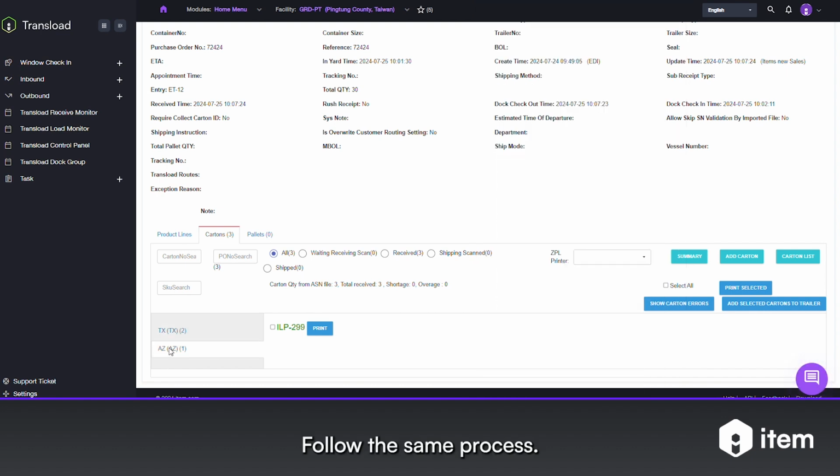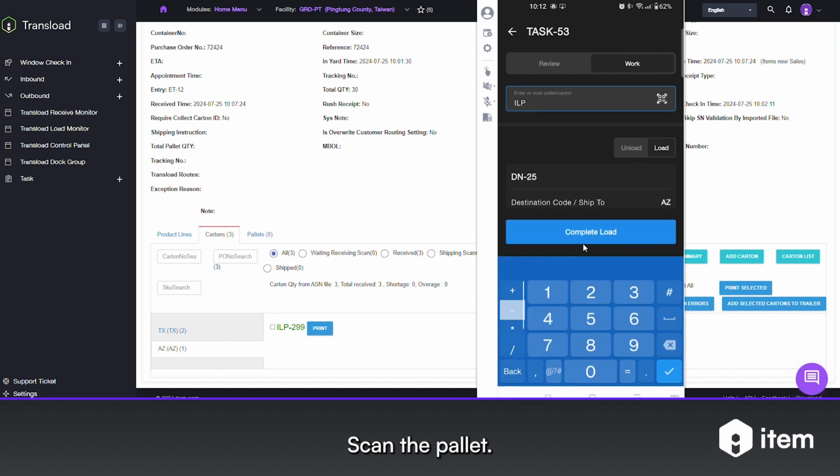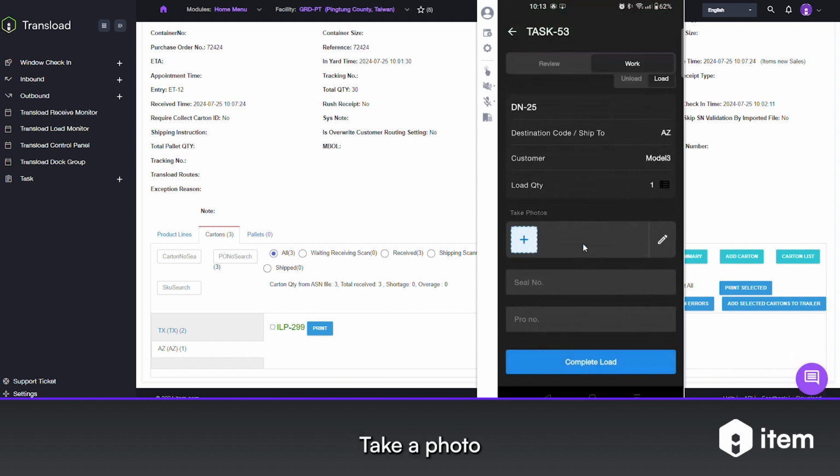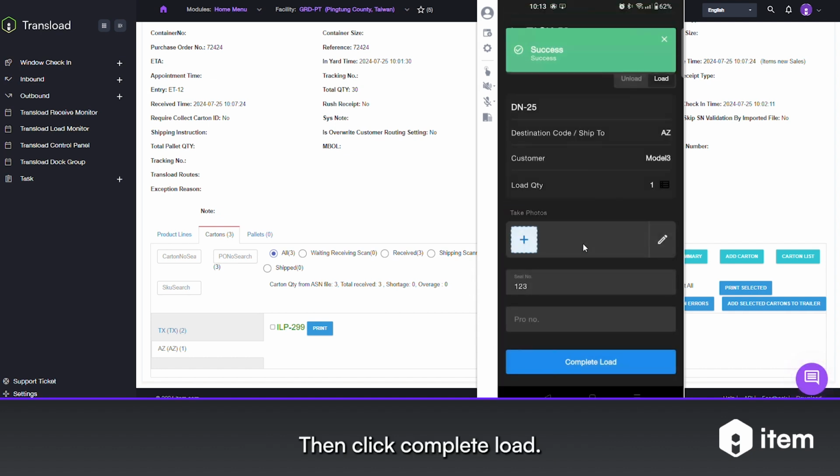For Arizona, follow the same process. Scan the pallet, take a photo if needed, and input the seal number. Then click Complete Load.